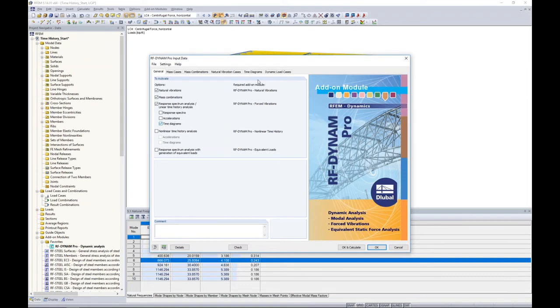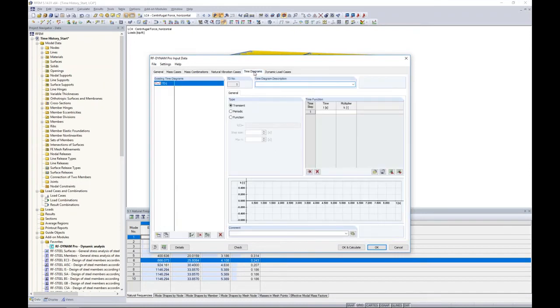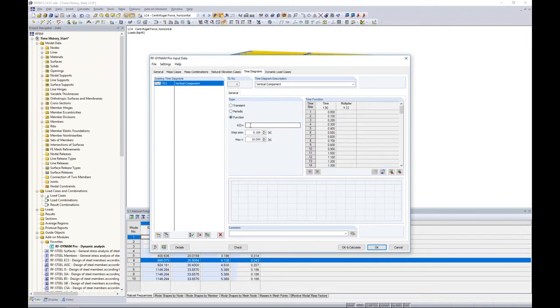diagram. So now you can see I have a couple different tabs available up here at the top. Taking a look at our time diagrams, we want to create the first time diagram description, and this will be the vertical component. As I mentioned in the PowerPoint, we can import transient information from Microsoft Excel, for example. We can enter a periodic function, which we'll be utilizing today, or you can type in a direct function here. As far as the periodic function, remember from the PowerPoint, we already solved for what the angular frequency of our machine is.